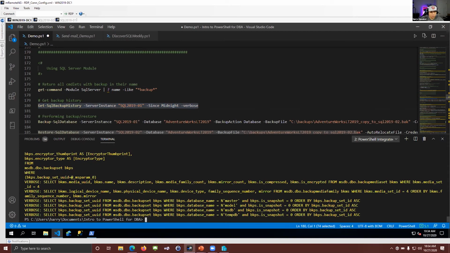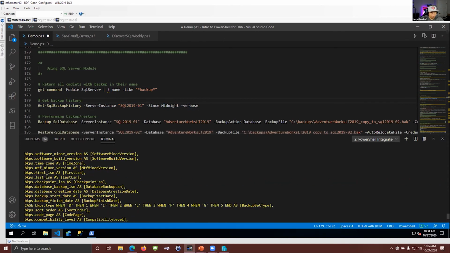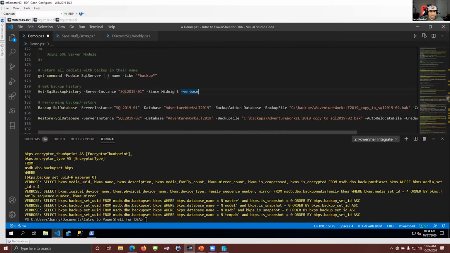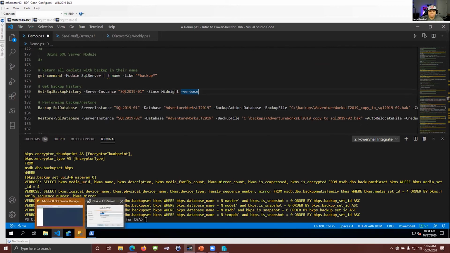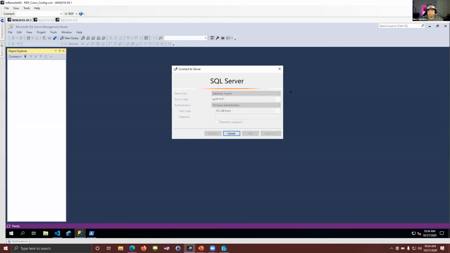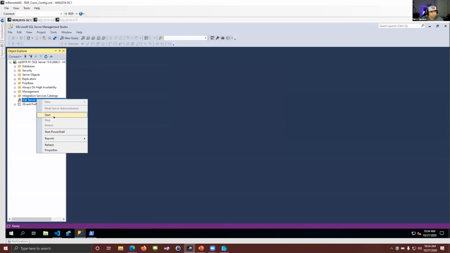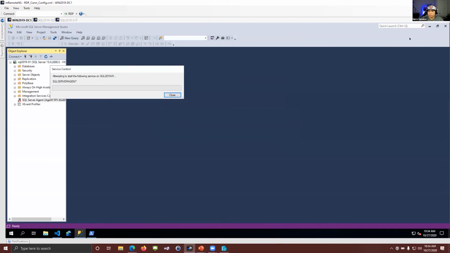Now, oh, look, what's all this yellow stuff, right? I added a parameter at the end of this command, -Verbose. Verbose is one of those parameters that most functions or cmdlets have. If it doesn't, it will usually tell you that it doesn't support the verbose function.